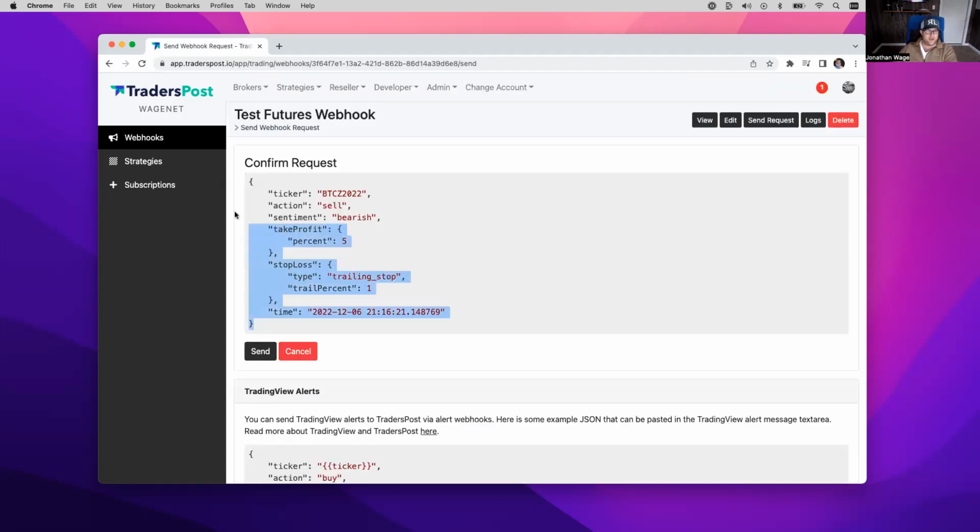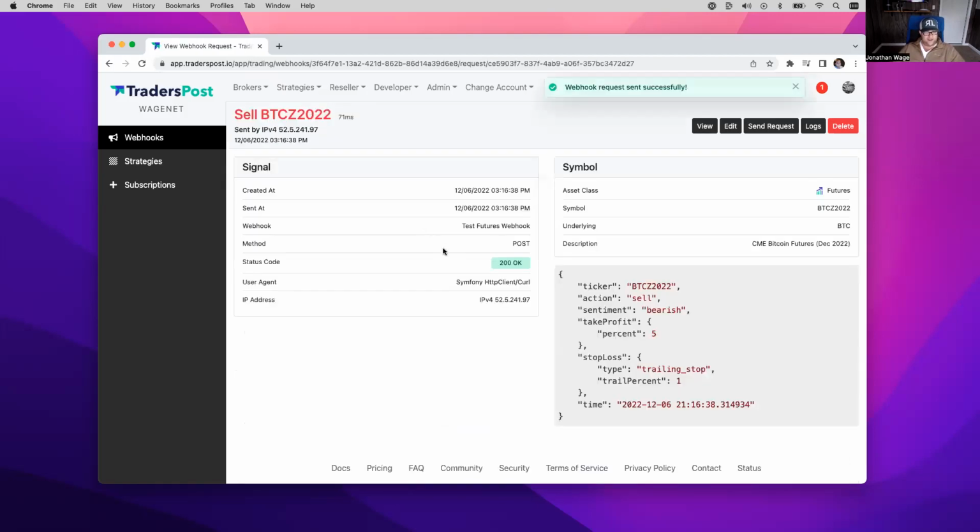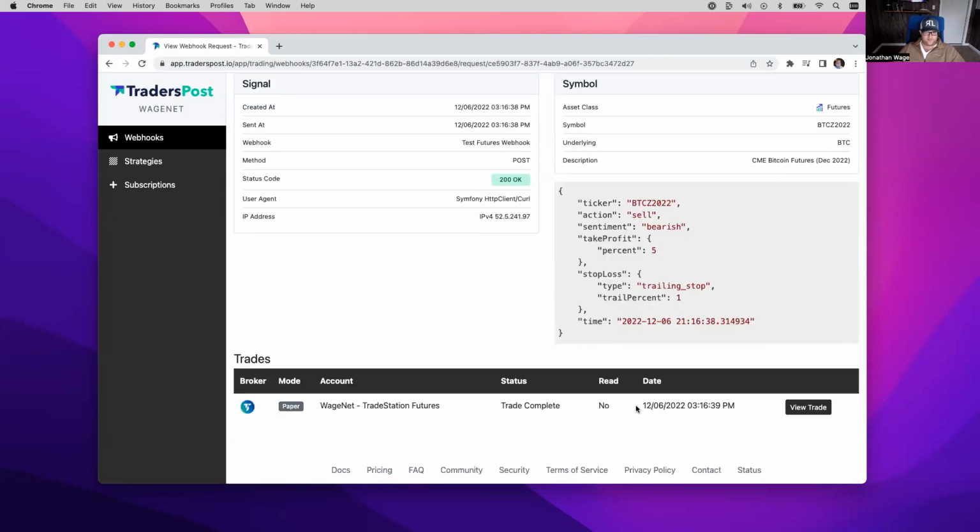And this is the JSON that it's going to send. It's for the current contract. We want to sell bearish. We're going to have a 5% take profit and a 1% trailing stop. And let's see if we set this up right. All right. Trade was completed.